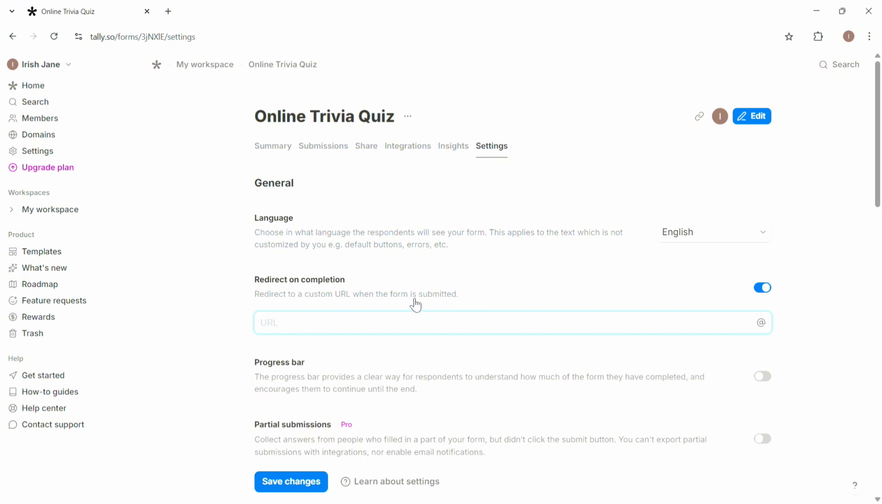Once the user submits the form, they get redirected into the custom thank you page that you have created. And that is how you can add a custom thank you page in Tally.so.